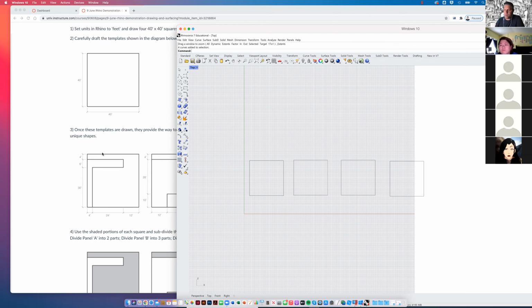Next steps is we're going to start to actually draw more detailed shapes, right? With some actual dimensions that aren't just squares, right?